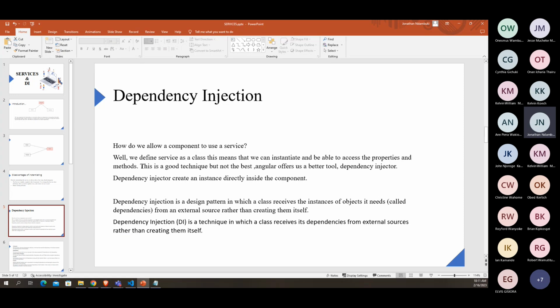So this is the instantiating approach. These are good practice, but not the best. Angular offers a better tool called the dependency injector. The injector creates an instance directly inside the component. So it will just provide the instance that was created by the DI container.